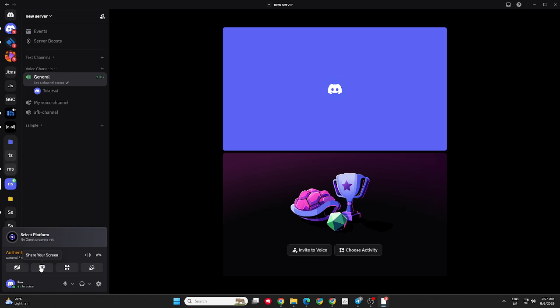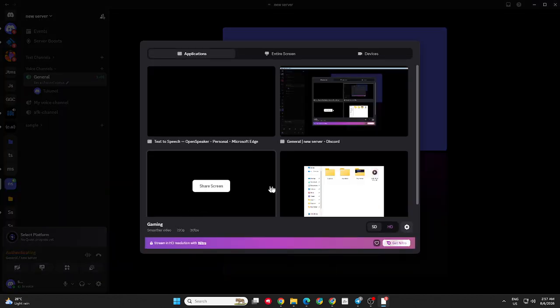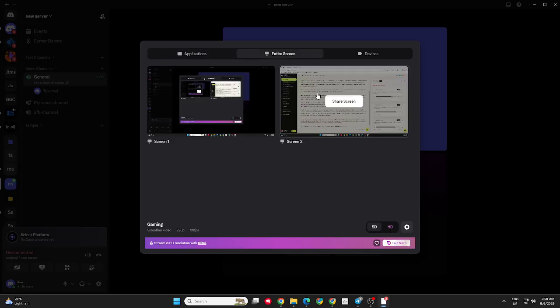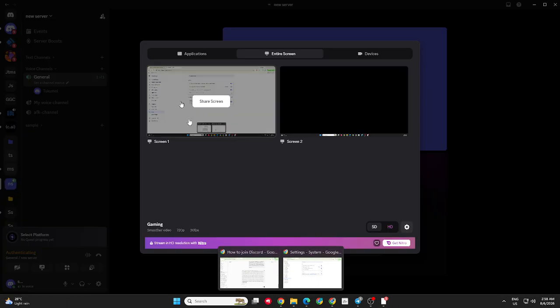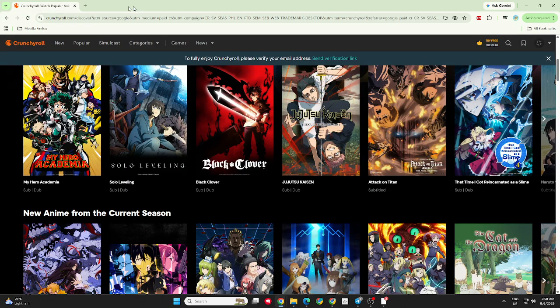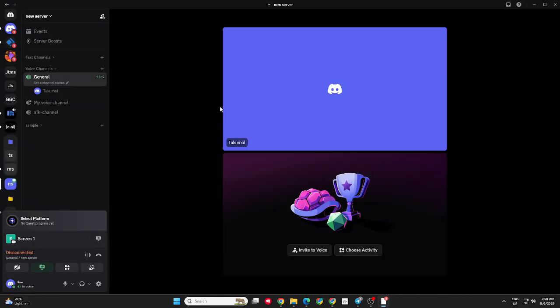Discord will display a list of available windows. Select the browser window that has Crunchyroll open, making sure you choose the correct window before continuing. Next, choose your preferred streaming resolution and frame rate. Higher quality settings work well with a strong internet connection, while lower settings can provide a more stable experience if your connection is slower. Finally, click Go Live or Share Screen to begin streaming.